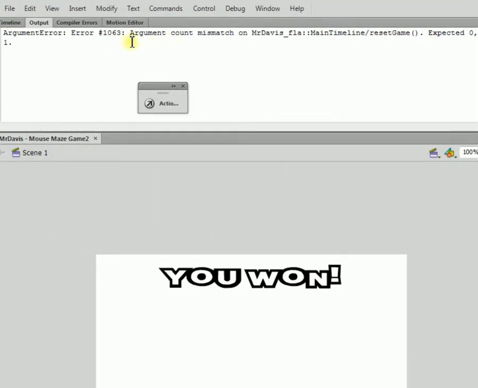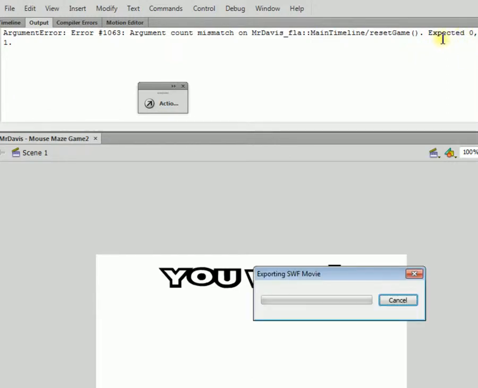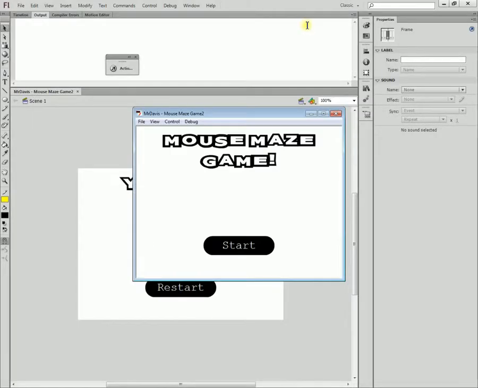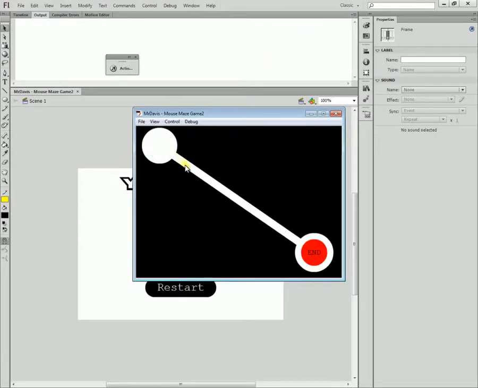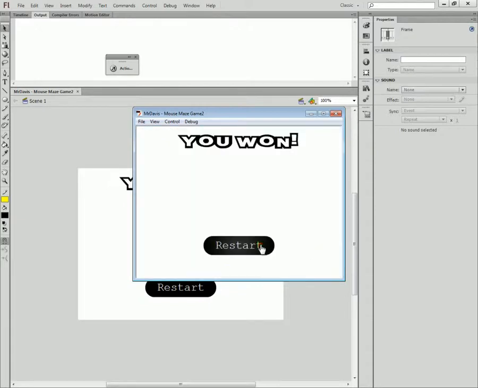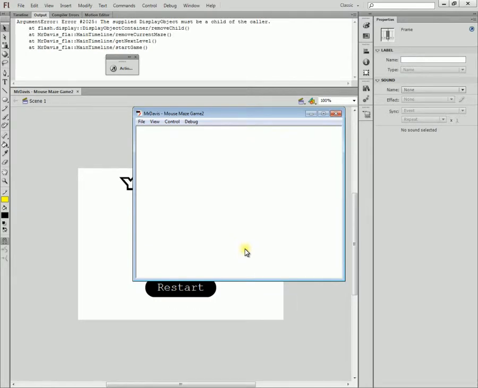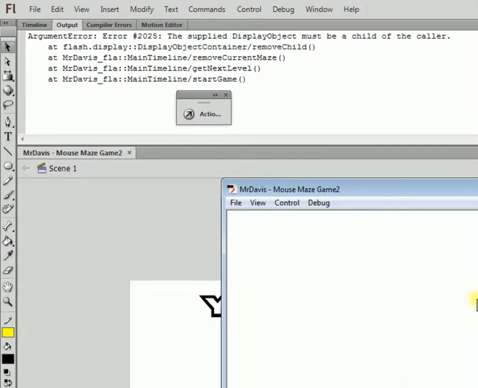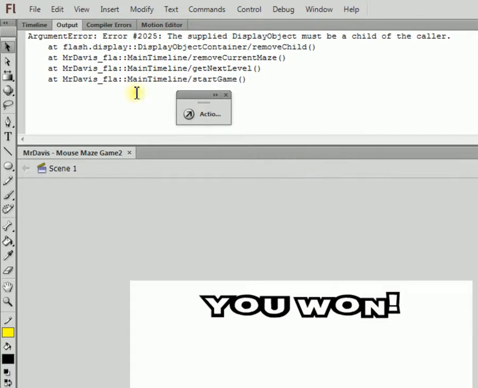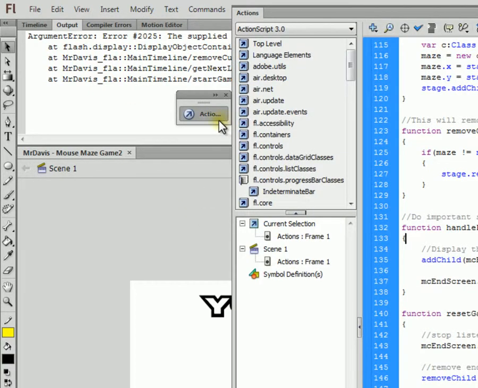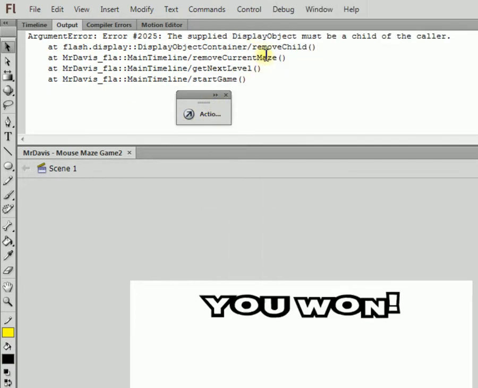The reason is that it's saying count mismatch. It's expecting 0 and got 1. I think that has it backwards, but if my theory is correct, that should fix it. Let's try one more time. Start, end, restart. Bam. And if we start it again, uh-oh. We forgot something.